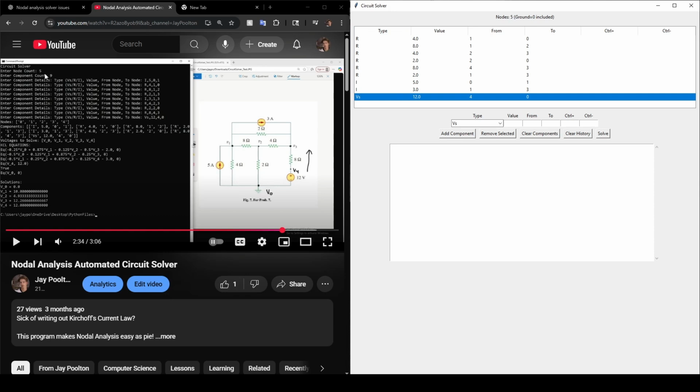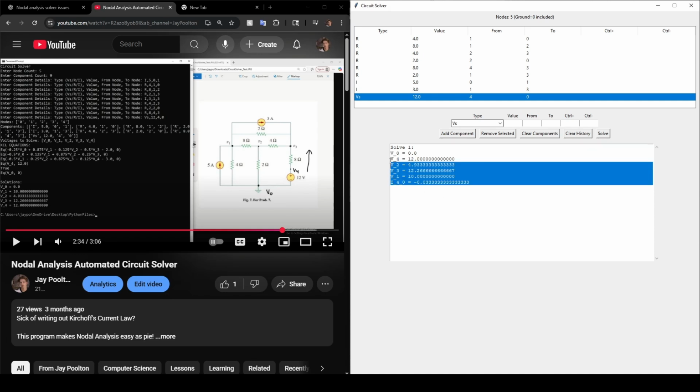We had to manually enter how many nodes before, and we had to manually enter components. Now we don't even need to give a component number. We just enter the components, and it automatically detects how many nodes. And from here, we can just hit the solve button, and boom, we get our results. Solve number 1 right here, and we have all the answers just like we had over here. So we got V4 is 12, V2 is 4.9. So we get the same results.